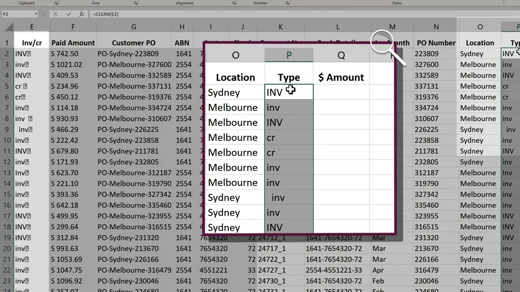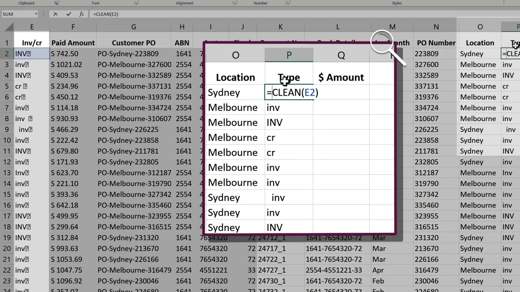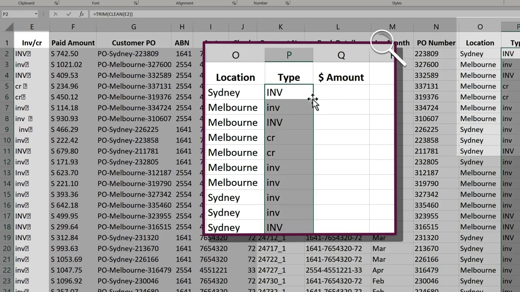What we're going to do now is TRIM our cleaned data. So double-click into P2, come before the equals and the C, and type TRI, and tab to select TRIM. Now we have two functions, two sets of brackets, so we must put our last bracket in. When we click enter, and again copy down, all those extra spaces have been removed. People often type in extra spaces as well, so that's a really useful function to make sure that there aren't extra spaces.